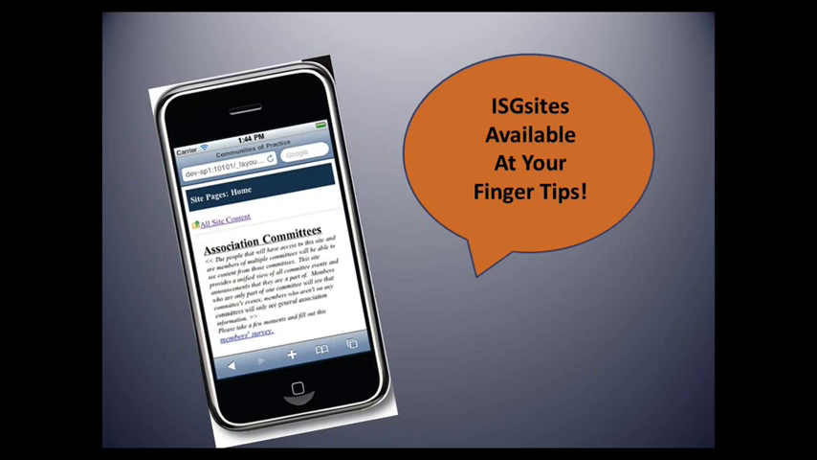I know it seems today that most of us, if not all of us, are very familiar with PDAs and smartphones. I know for one, I can't seem to go anywhere without seeing an iPhone or a BlackBerry, an Android, or the million other smartphones on the market today. I myself have a BlackBerry. I'm a BlackBerry girl. But one neat thing about ISGsites is that it is available at your fingertips from any PDA or cell phone that is web accessible. So you can view ISGsites using your cell phone.